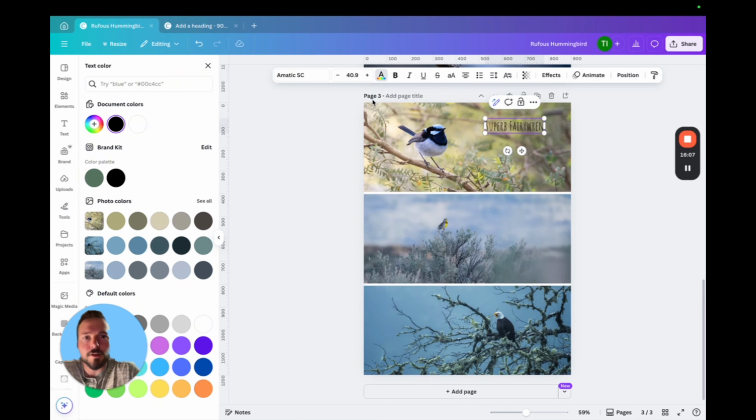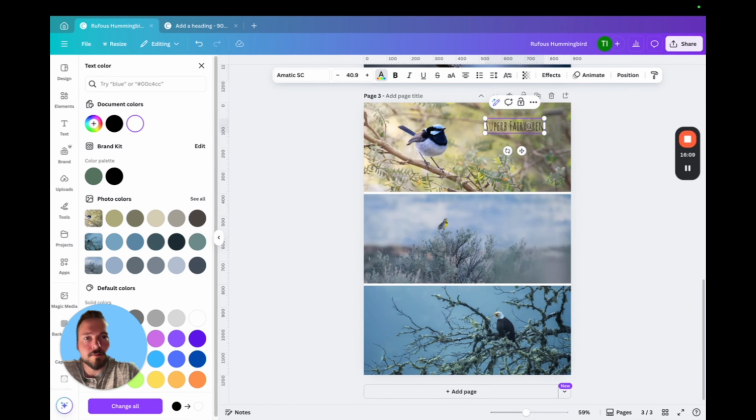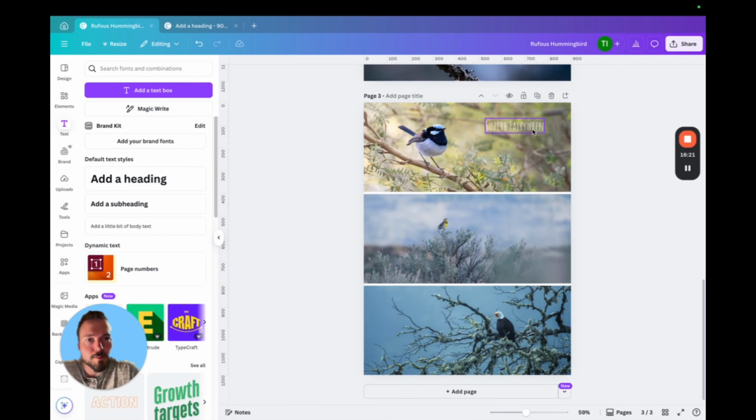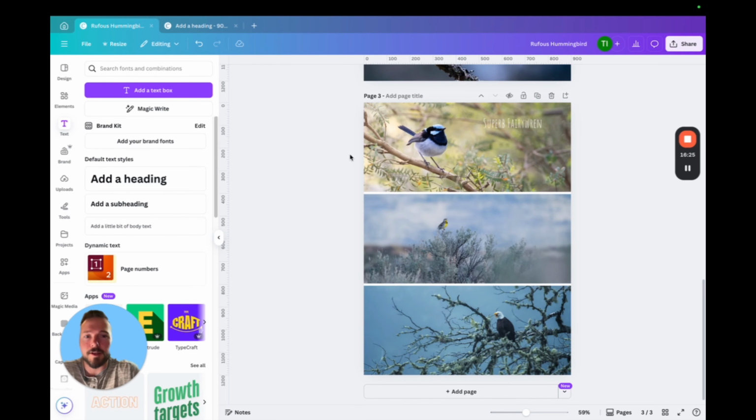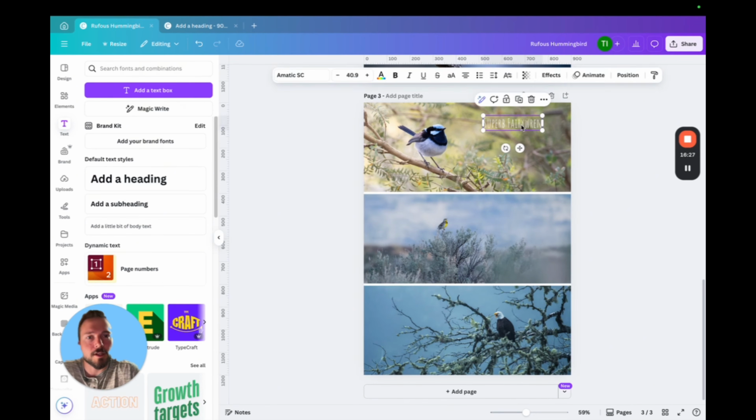We're going to change the color. We'll make it, whoops, because I didn't, there we go. So just highlighted it, double clicked it, highlighted it to change the color. Superb fairy wren. And now instead of going back to the text box and making it over again, all I'm going to do is click on this, and this little plus, that's going to duplicate. And I'm going to bring that down here.